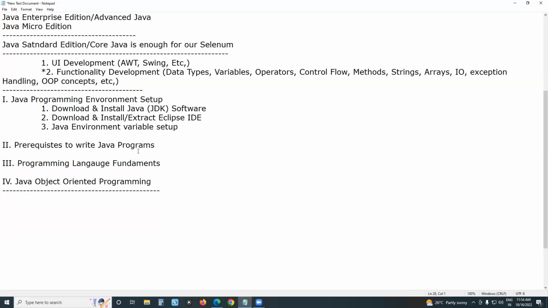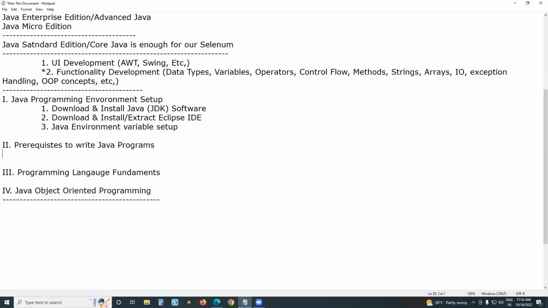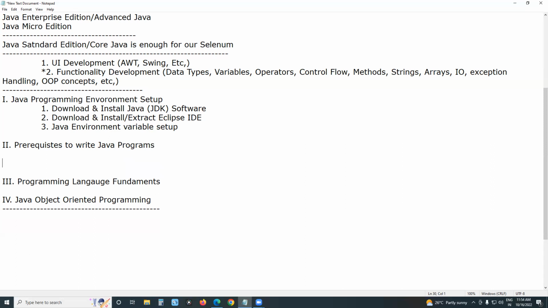Okay, next, prerequisites to write Java programs. Say, after Java environment setup, focus on Java keywords.